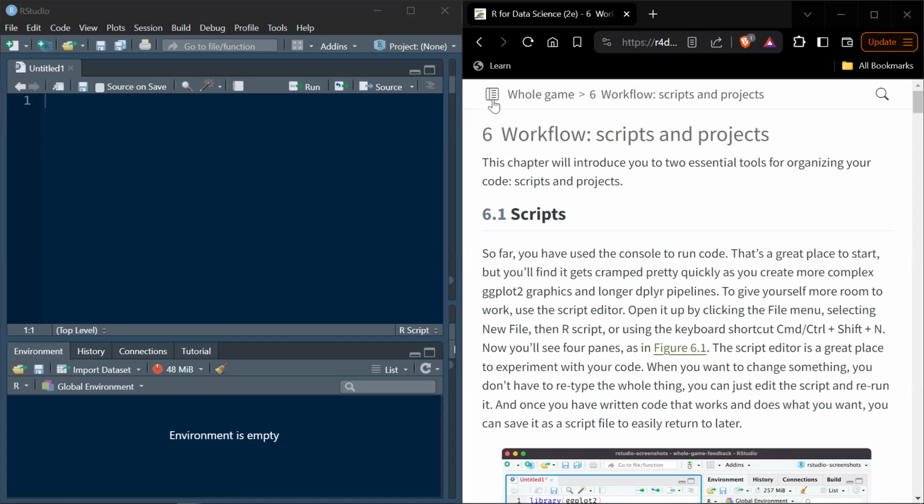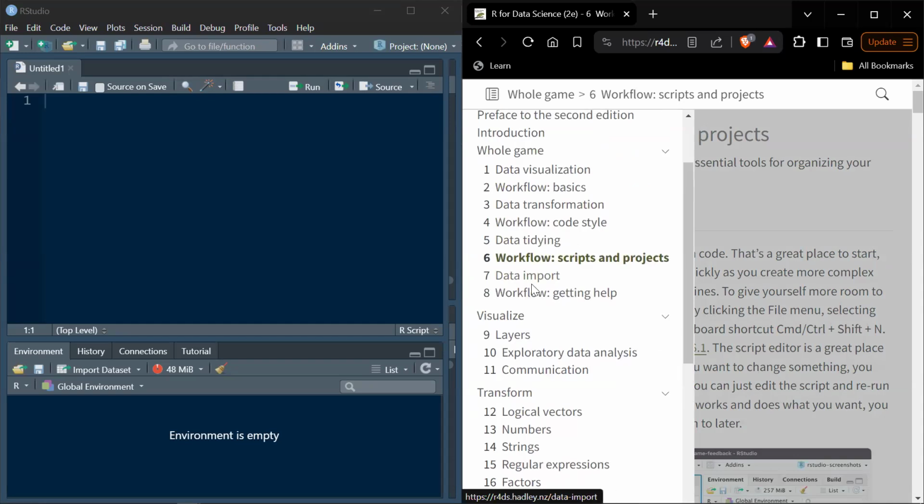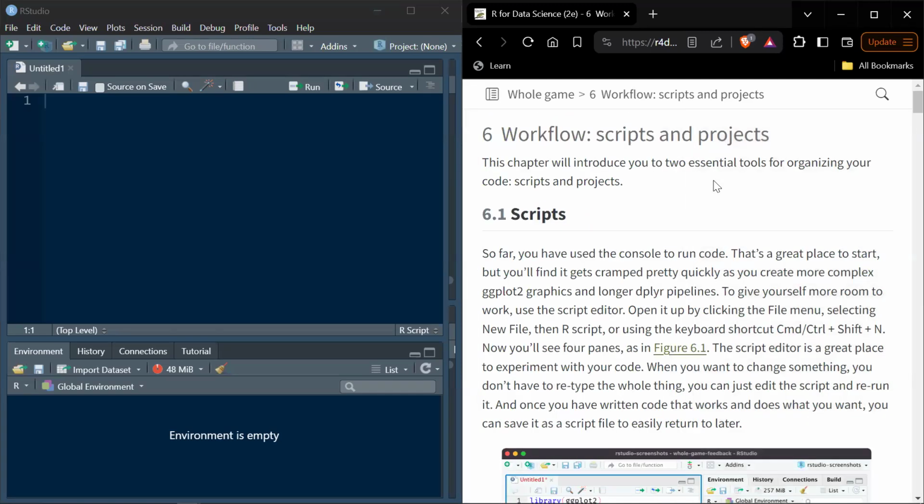I hope we are able to go through the chapters we are going to be treating today, which is chapter 6, hopefully 7 and 8 too. Previously we already talked about data tidying. We have talked about the workflow, that's in terms of code style, and data transformation, the basics, and also visualization. So we're going to be starting chapter 6 today, which is workflow scripts and projects.